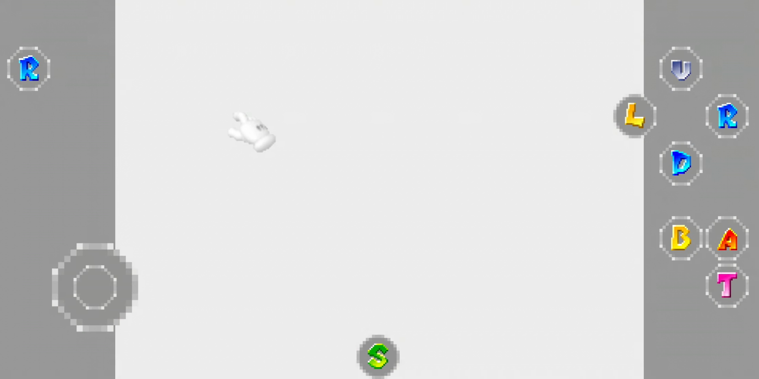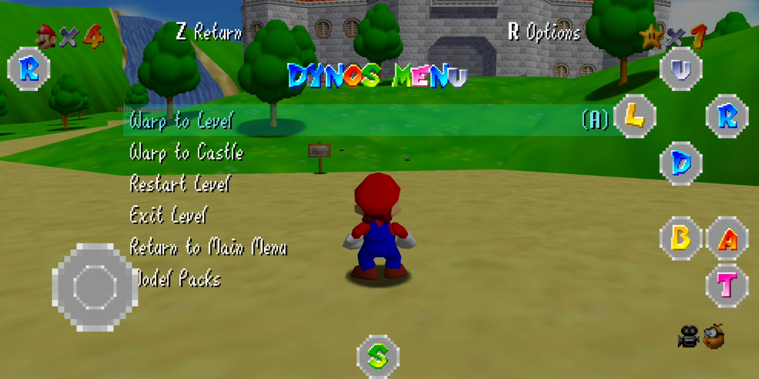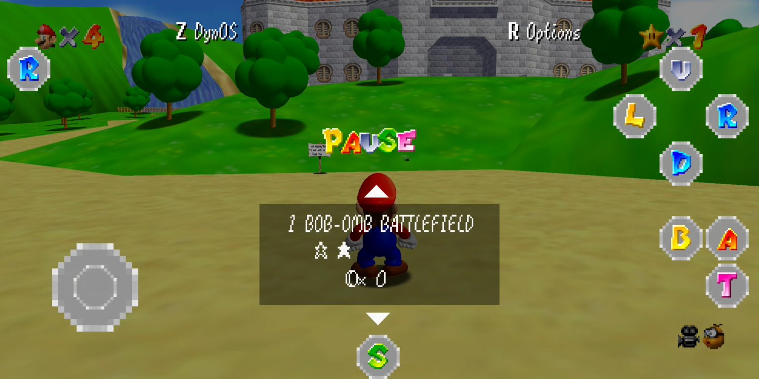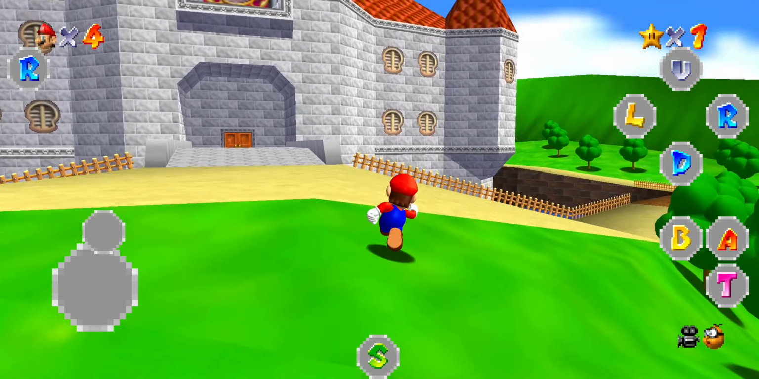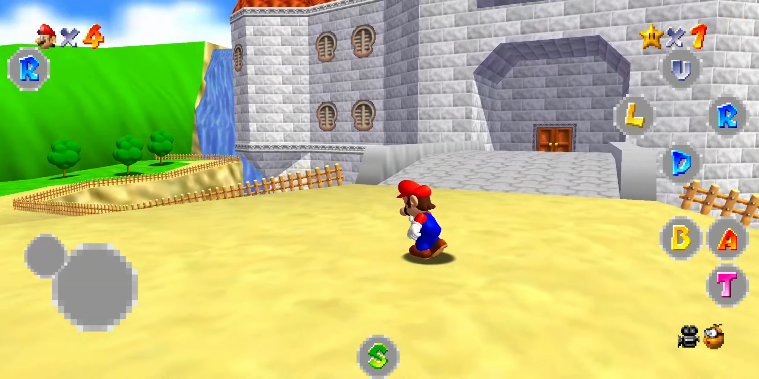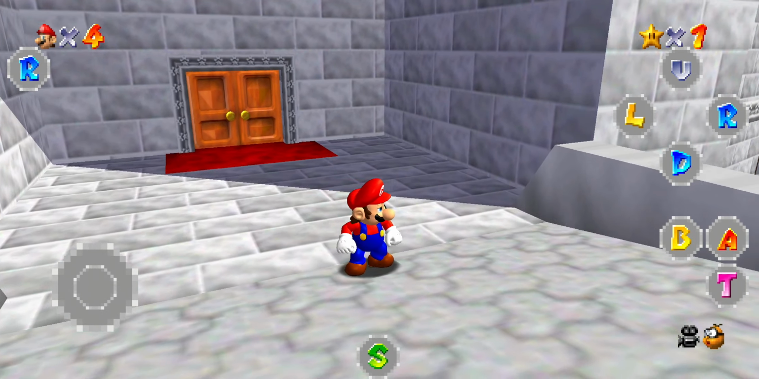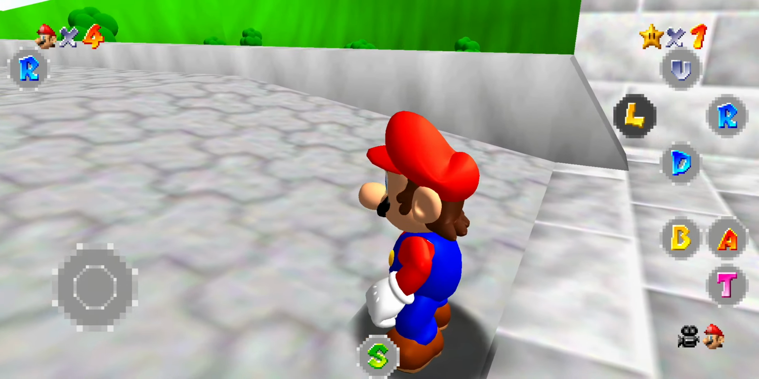Let's just load the game. So now if we go into the DynOS menu, we can see there's a model packs here, and there is the Render96 models in here. You can just press A to enable it, and we have it enabled. Hooray! Everything just looks just like this.